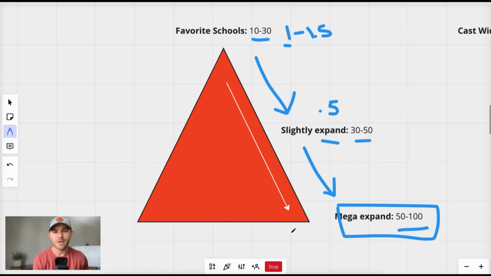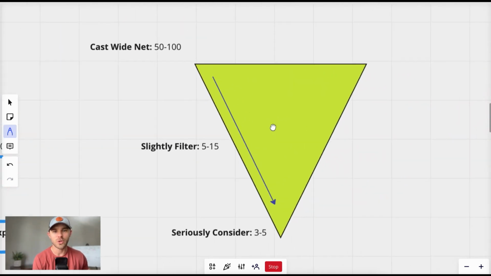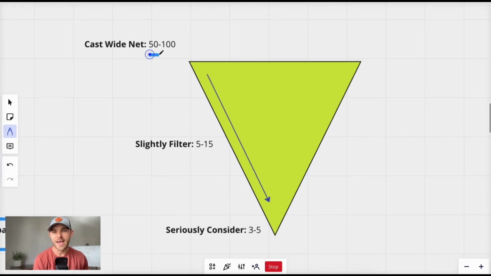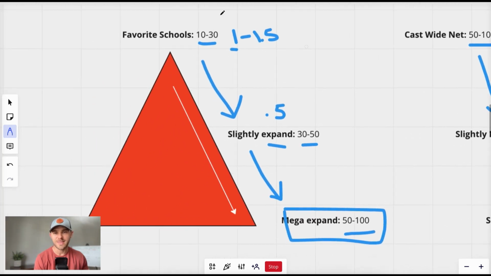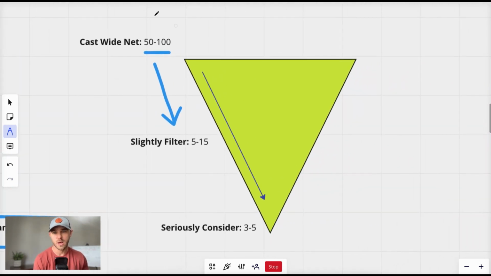Instead of doing this backwards, I want you to do this the other way, where you cast a wide net in the beginning and then you filter down afterward. Notice in this piece, we filtered first. We took all the schools that there are and we said, these are the 10 to 30 that we're interested in. And then you try to generate interest from these schools. I want you to do the opposite. I want you to try to generate interest from as many schools as you possibly can first. And then once you generate interest, you can filter down the schools from there.